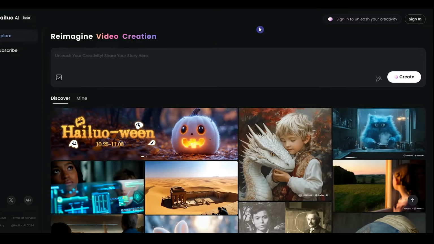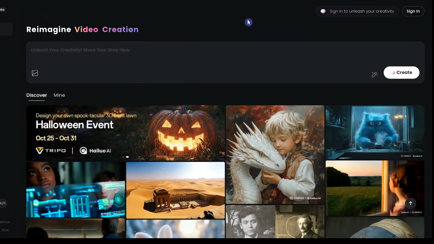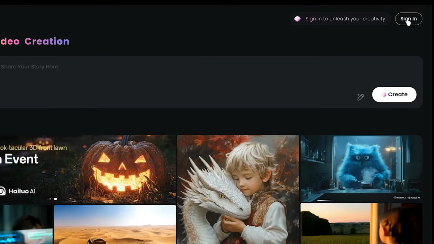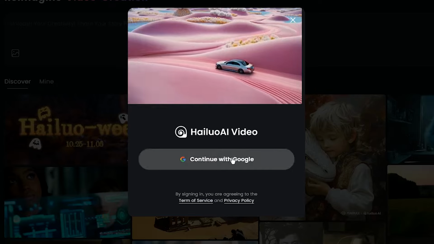We generated images and enhanced them. Now we want to convert the images into short videos. I use Minimax AI video generator for this. Press the Sign In button and sign in with your Google account.